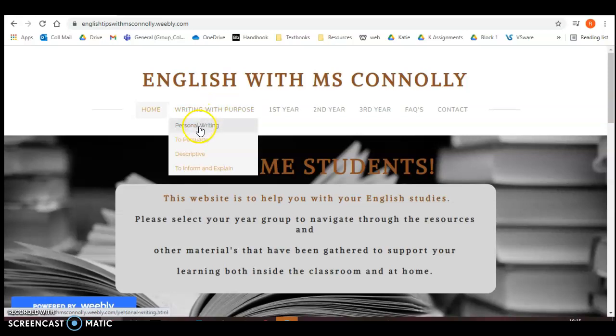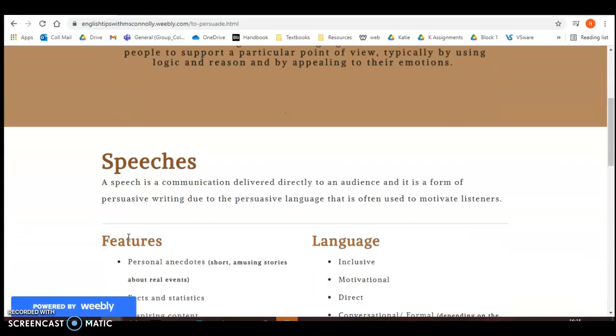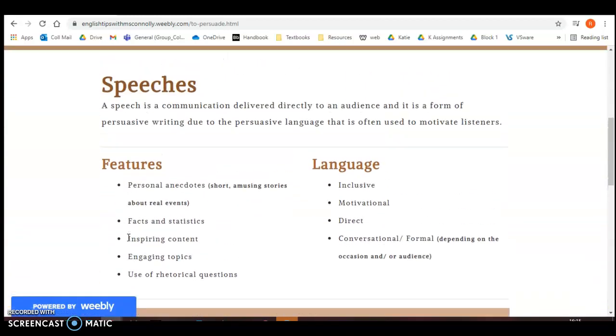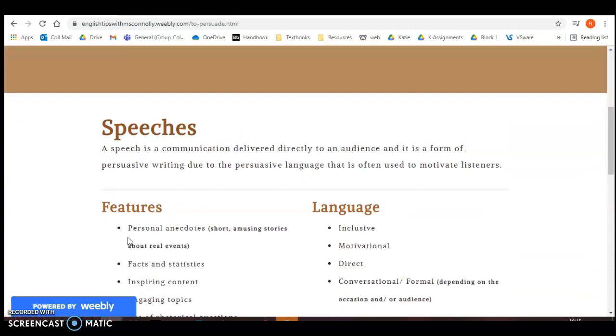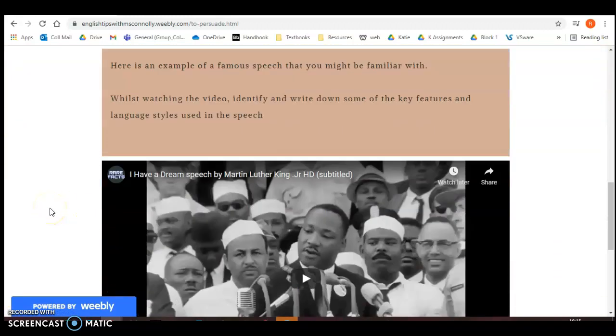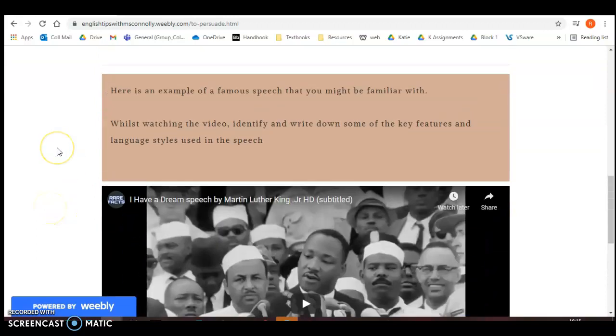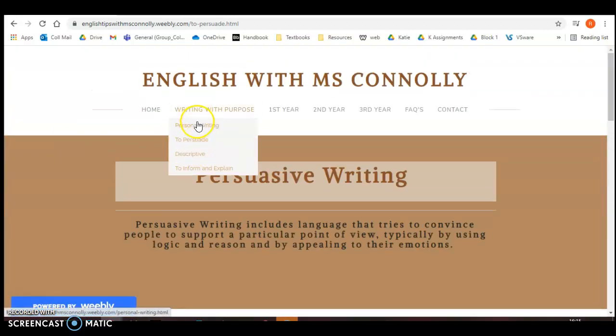So for example, if we were to click into writing to persuade, it'll bring you to the page with persuasive writing, and it'll give you a little information on what exactly it is, the features, the language, and it'll give you a video on a famous speech. And that is exactly what all the other ones do. And it's just a little recap or reminder on what the writing with purpose segments include.